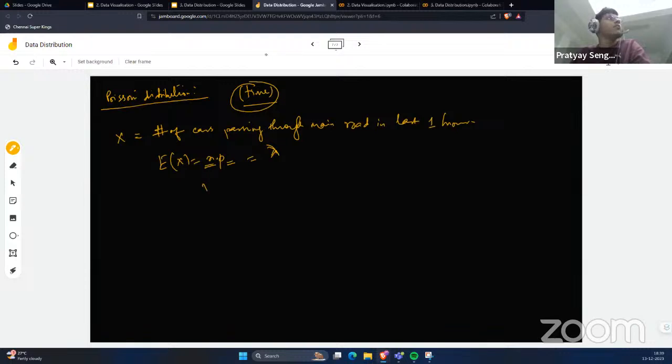So you have lambda cars per hour. So expectation is the number which is basically the multiplication of how many times it is occurring and the probability, right? And if you change this to minutes, so 60 cars per minute.